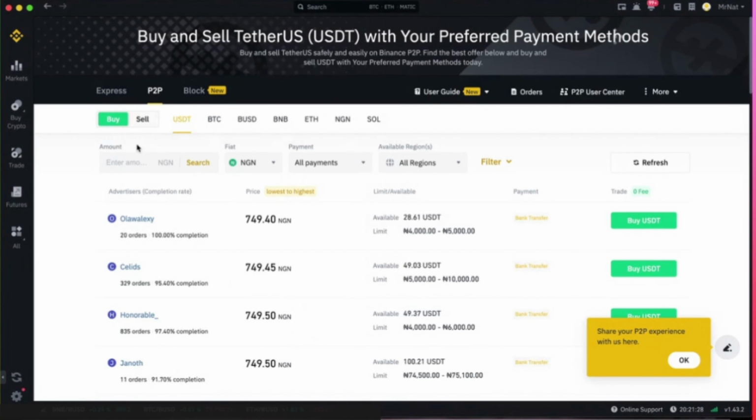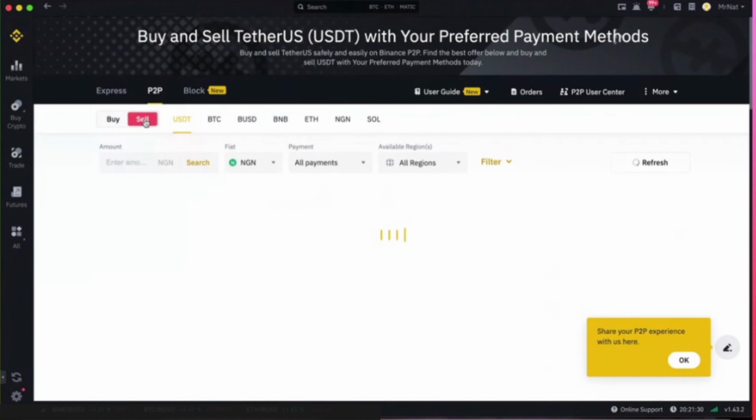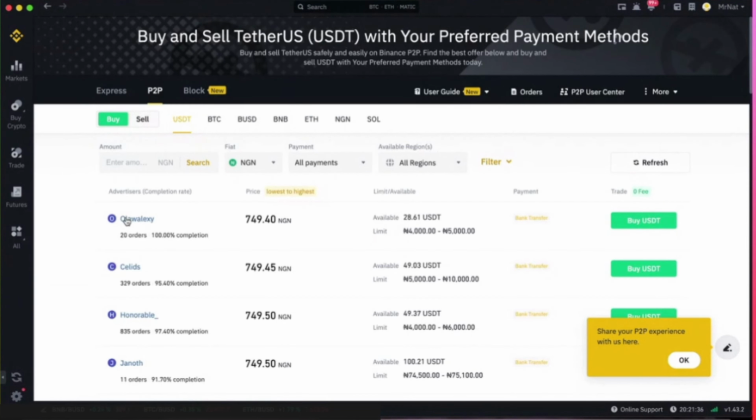So we have the buy and the sell here. Let me quickly run down through the process. It is very simple if you pay attention. Now, this is a seller. I am a buyer. That is why I clicked on buy. I want to buy cryptocurrency right now. And the current price rate is 749.40 naira per dollar. All right.